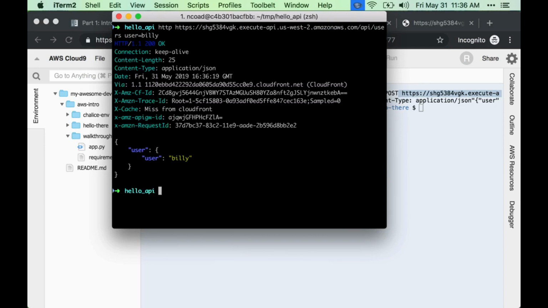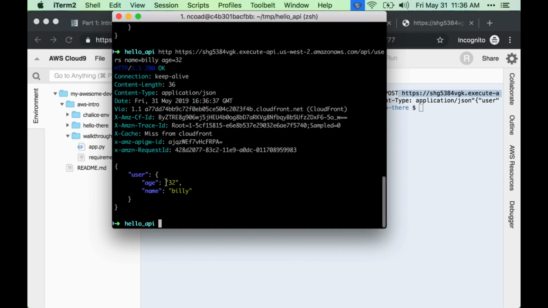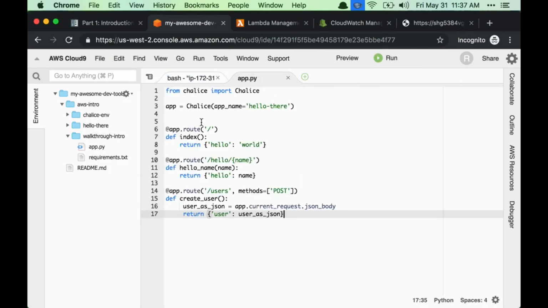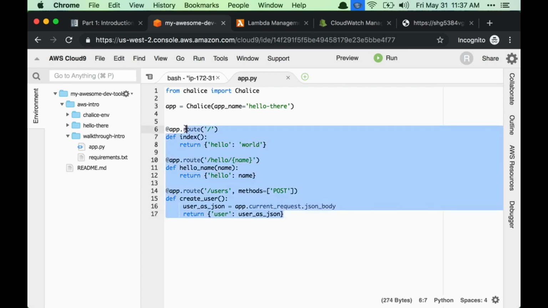There we go. So it provided all these headers. It automatically added application JSON, and it provided that user Billy. Instead we could say name equals Billy, and age equals 32. It created the JSON object and passed it along, and now we have a REST API. So the beauty of using Chalice is it's that easy. And notice all these APIs here.